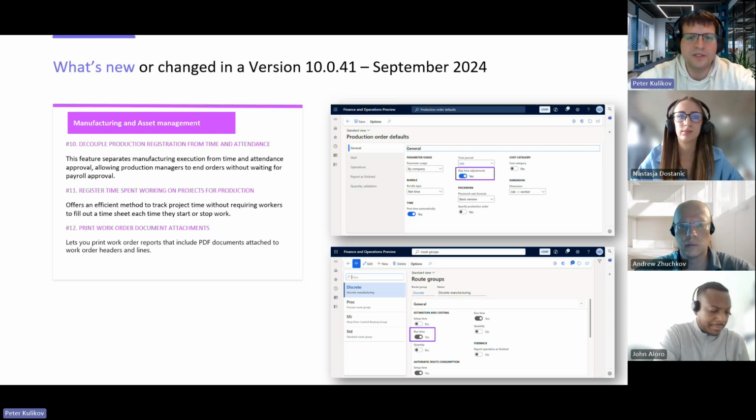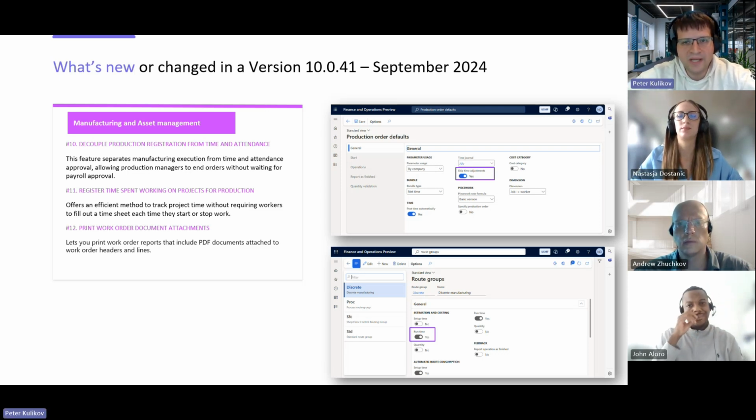Because I know there are customers who develop their own approval application. And I will continue with an overview of the functionality that Microsoft has released. In this release, I remind you that this is the major release, so there are a lot of new features and enhancements, and the next area will be manufacturing and asset management.